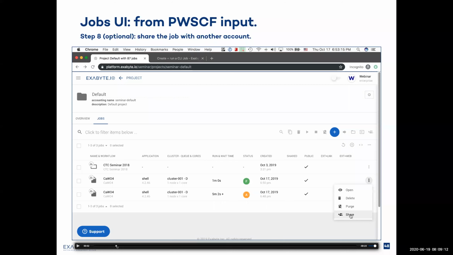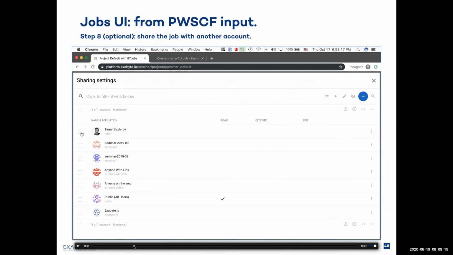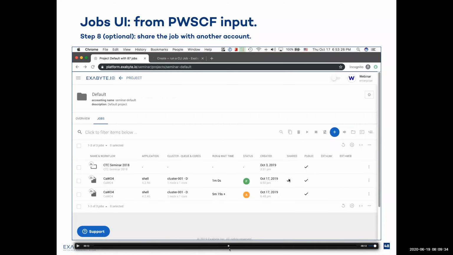And I can select share, select my name in the pop-up menu, and then click on read to grant myself read permissions for this job. You can see that now myself and the public have read permissions for this job. So the job is visible for the public, and it's also going to be visible under my account. And we can see there's a check mark now in the shared column, meaning that this job is directly shared with another account. Okay, so if I now navigate back to my account, I will be able to see this job.